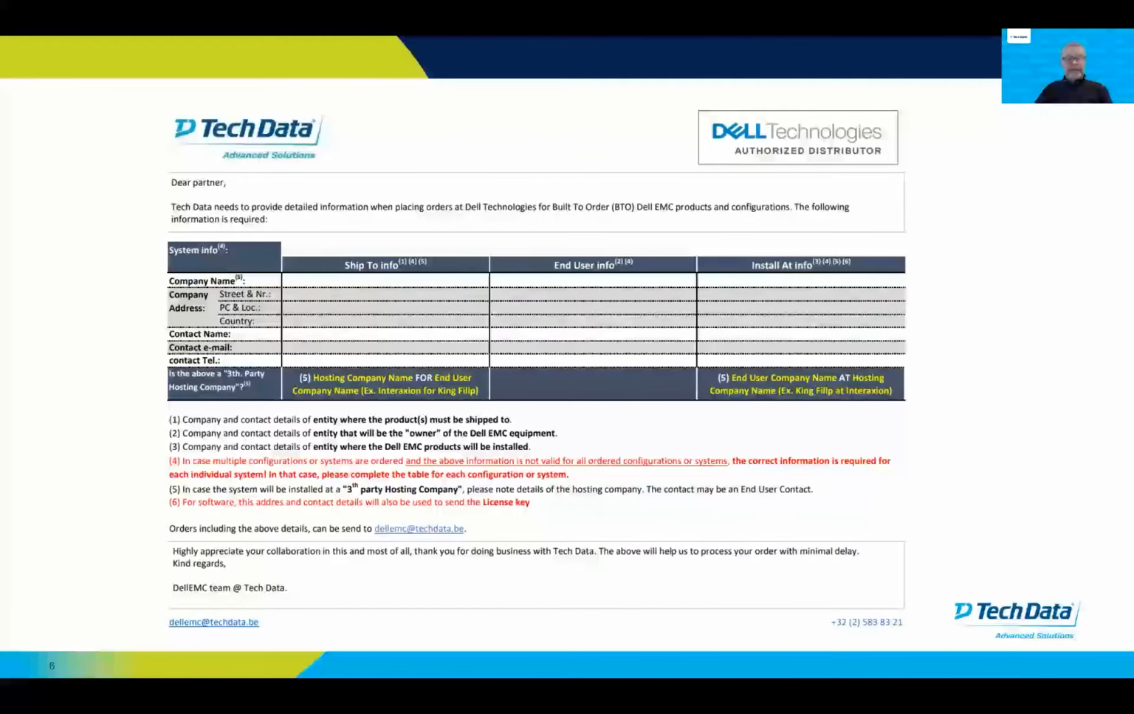In order to help you, we developed a document where you can fill in the required information. You can ask for a copy of this document at DellEMC@techdata.be. If you use this document, you can send it to us together with the order. Alternatively, if your order system allows you to include all those details on the order, that's okay for us, as long as we have all contact and physical location information for the ship-to, end user, and install-at location.